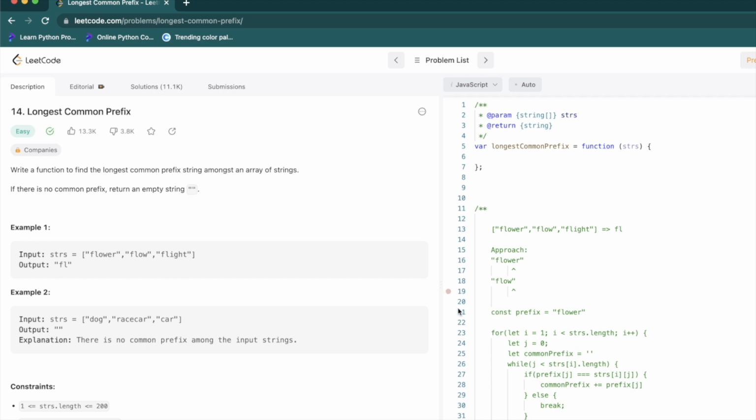Okay, and then we have an updated prefix. Now prefix will be flow, and then strs of i will be a new word, which is flight, because i has incremented. We have come out of this while loop. We have set the new prefix, and we are moving to the next word within the array. Right now, flight will be the word. Now we are comparing flight with the new prefix.